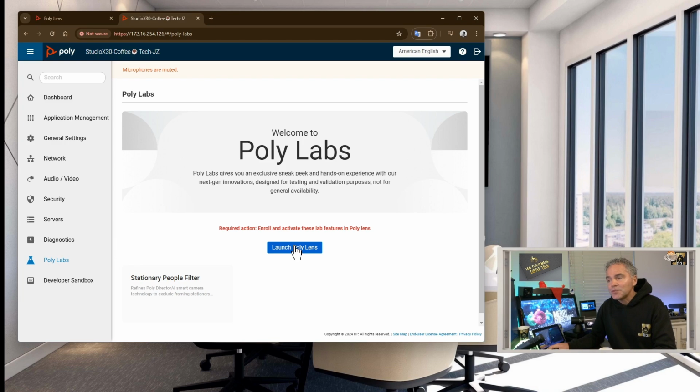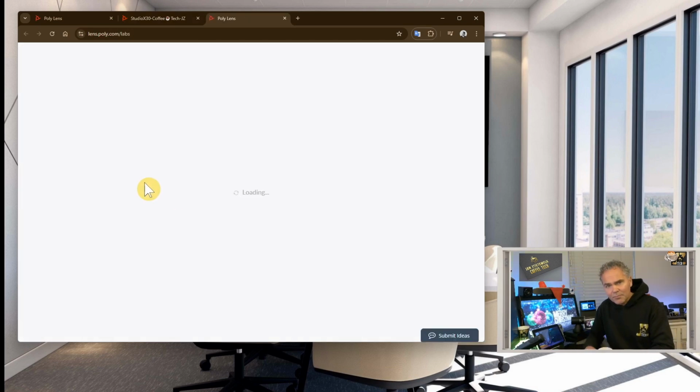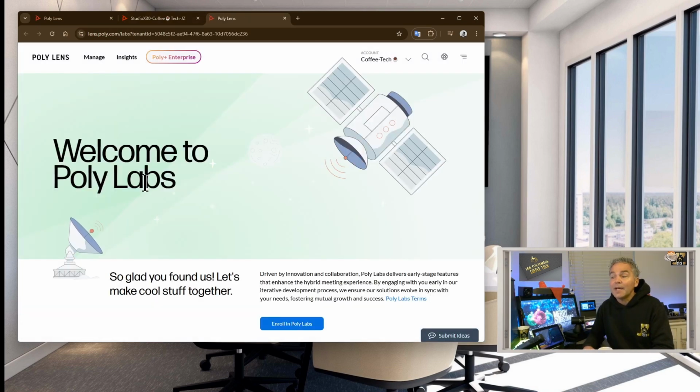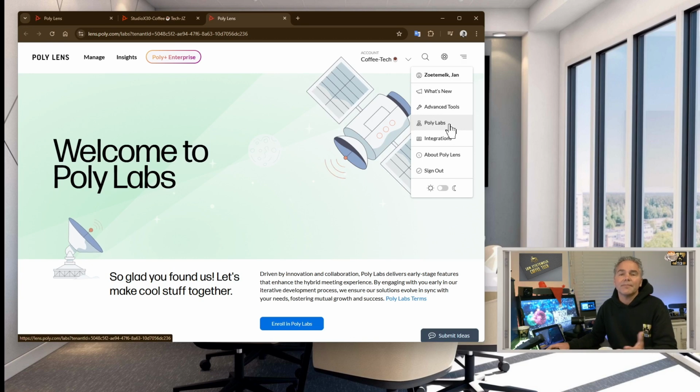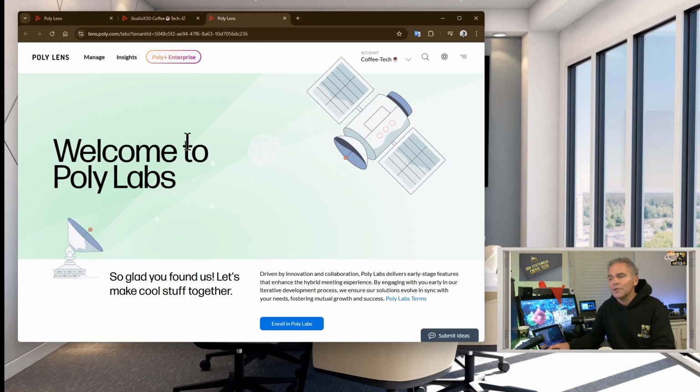Now, when you start this process, you click on Launch PolyLens, and now we're directly jumping here into the PolyLens interface, into your tenant. And so it's good that you sign in directly or upfront to your tenant. So here it will directly jump to the page to activate them. Now, you also have an option right here in the menu where you can go to labs. Same thing. So you should be able to also go there.